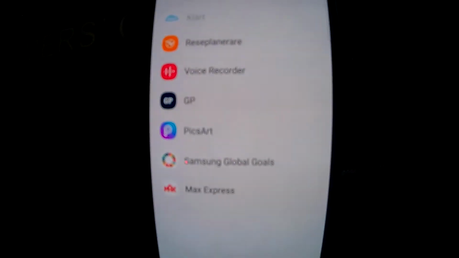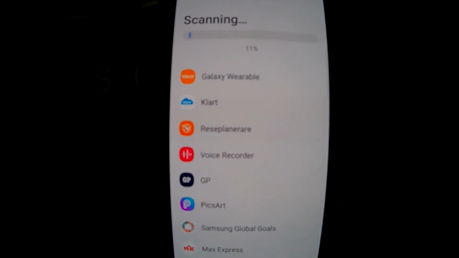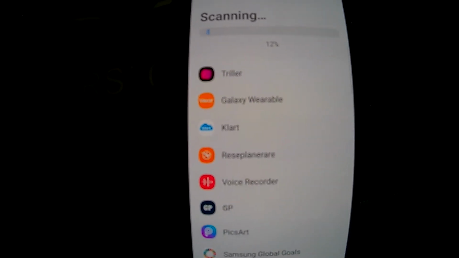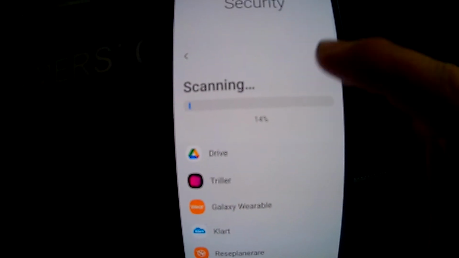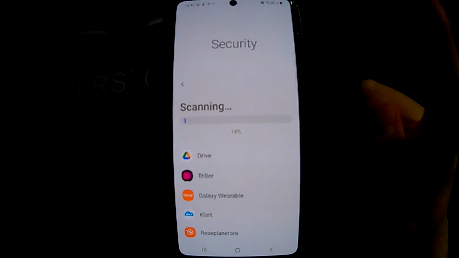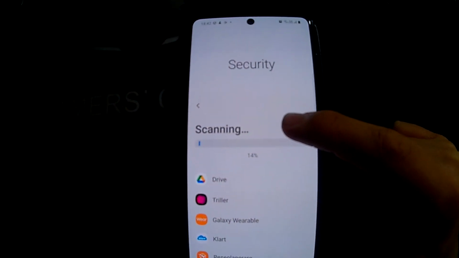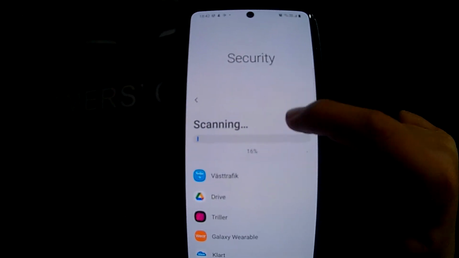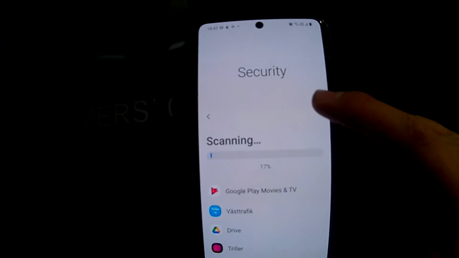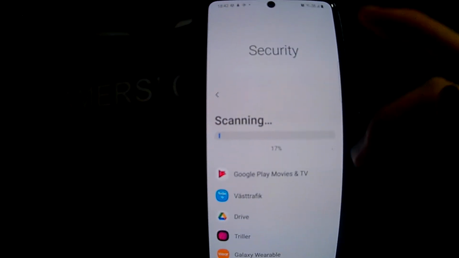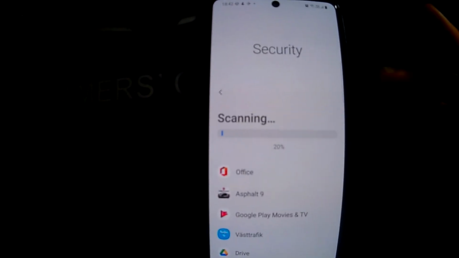But this is how you simply scan for viruses, and you don't need an antivirus program or anything. Just use the regular Samsung virus scan. It's the best one, because it's made by Samsung, and it's 100% safe, so you don't need to worry. Just scan, and it's going to remove the viruses.